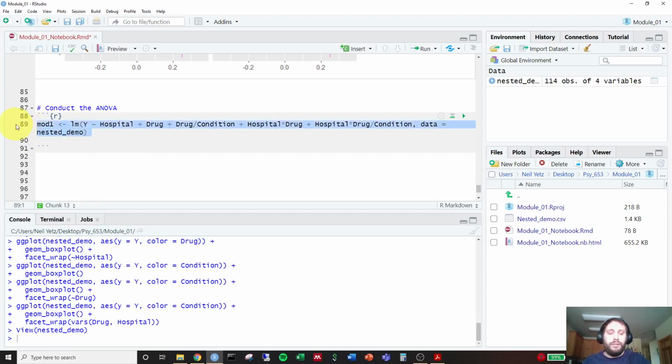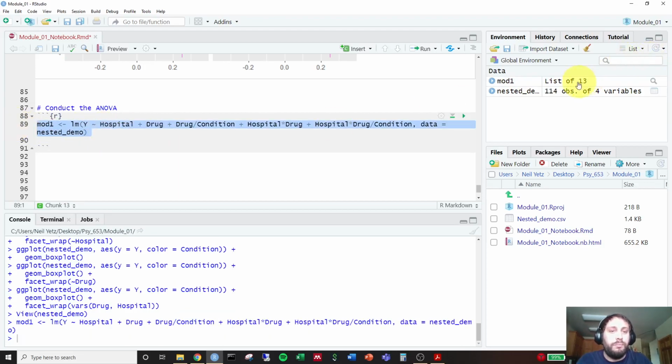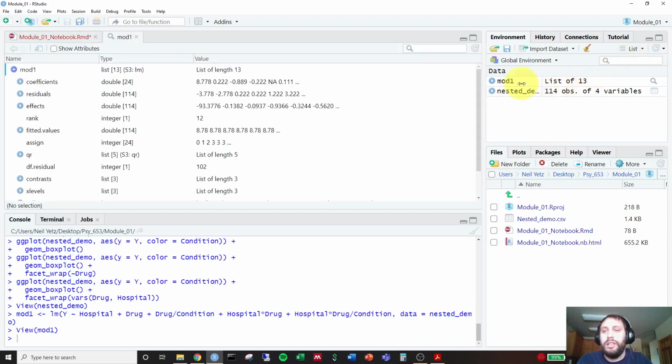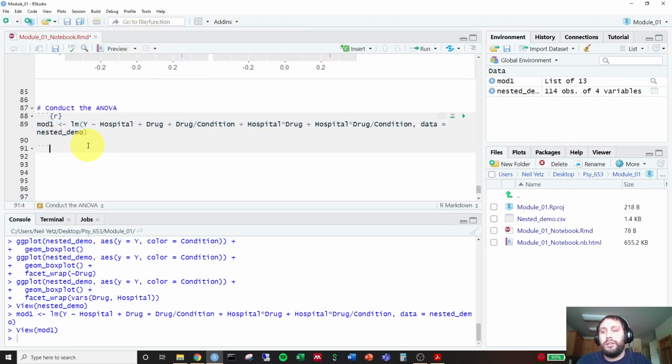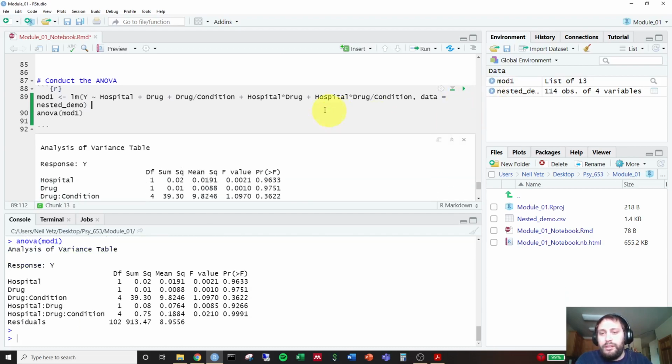If we run this, we're going to get a new object called mod1, just the list of our linear regression model. And in order to output that, we're going to use the ANOVA function. So it's going to be ANOVA mod1. Okay, and then we're going to get some output from this. So let's go ahead and run this.